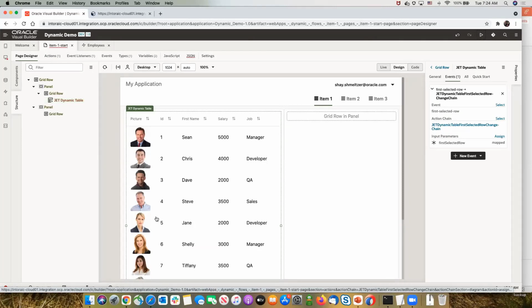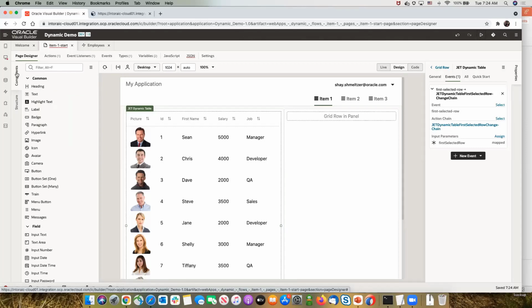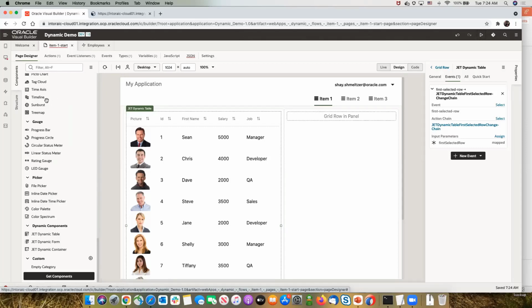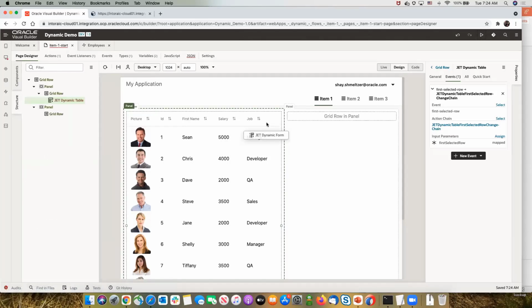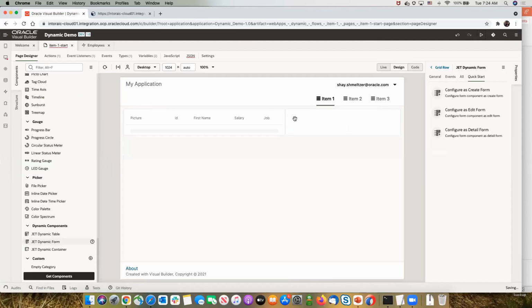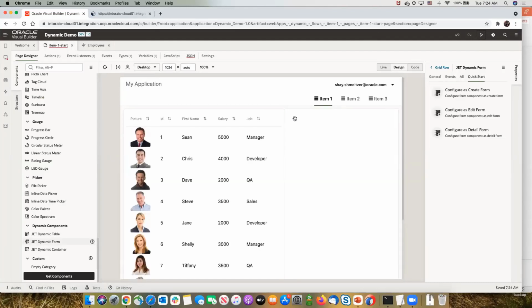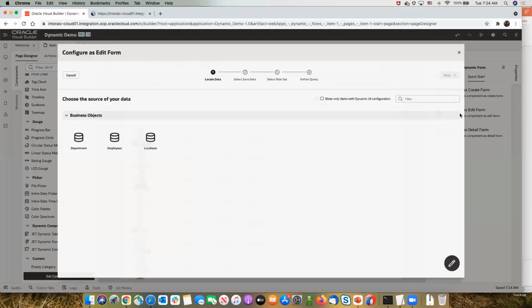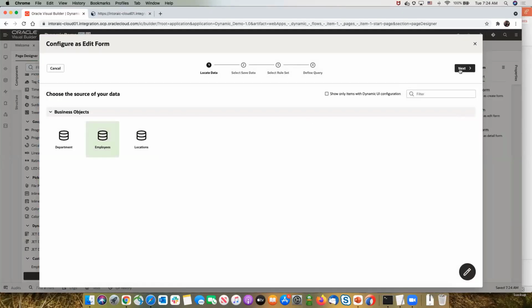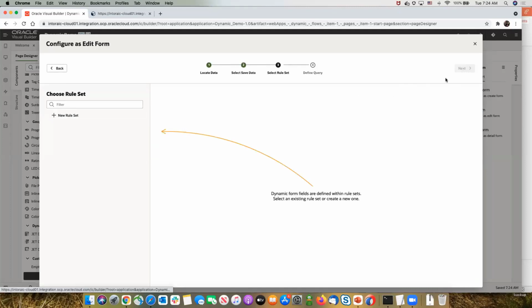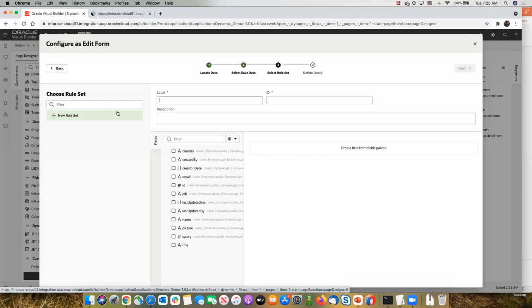Now that we have a variable that actually has an ID, one thing we can do is go over to our UI components, pick up the dynamic form, and bring it into the right side of the page. Once we drop a dynamic form, you get a quick start that allows you to do a create form, an edit form, or a detail form. So let's do an edit form, for example. We'll pick the same employees object again, and then we are going to define a rule set for the form. We'll call this one the AMP form rule set.